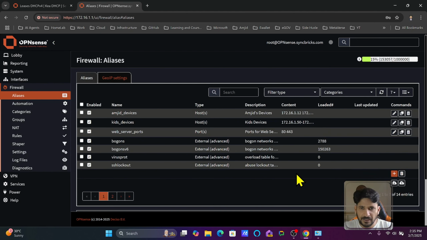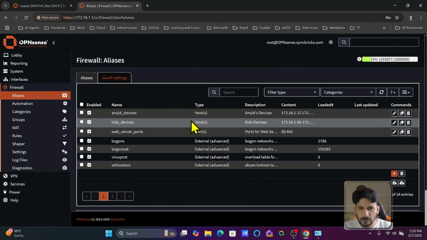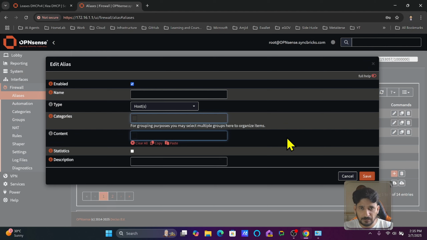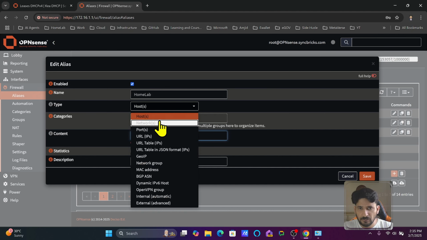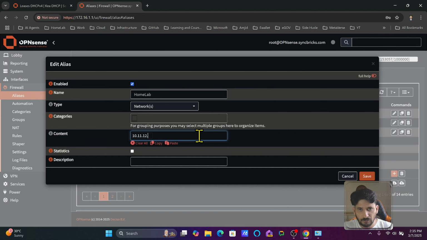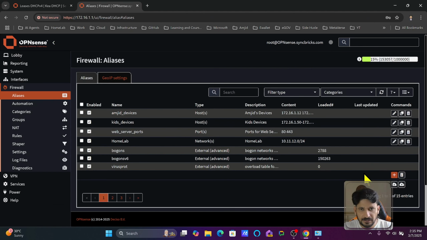So this way you can add the ports also. You can see here now this particular alias is created for ports. I can add one more network here. For example, I will say this is home lab, and it will be a network, 10.11.12.0/24. Home lab. Save the changes.